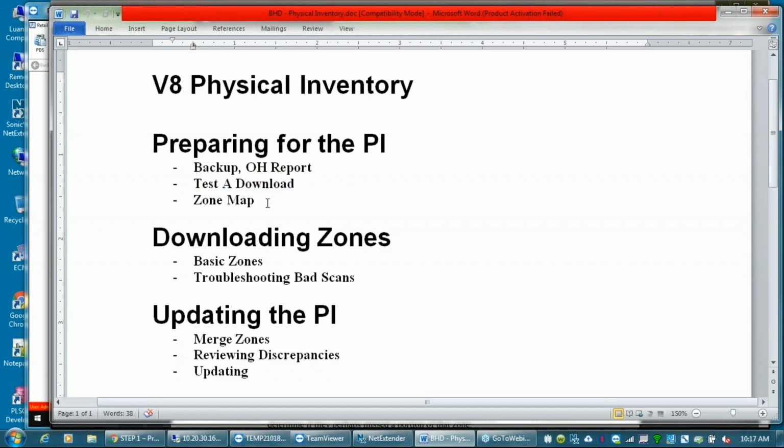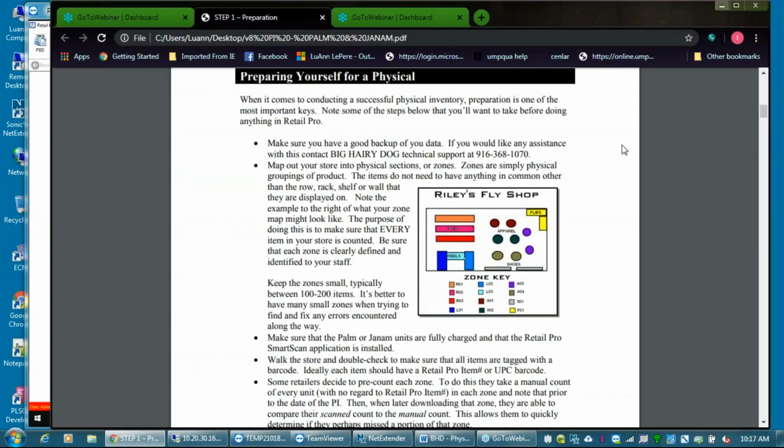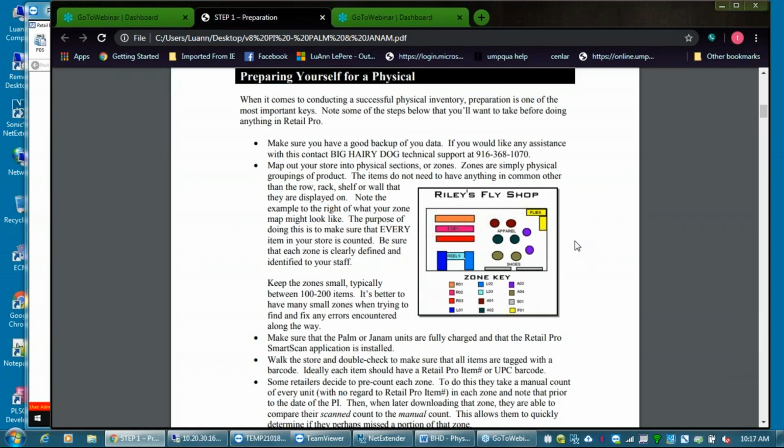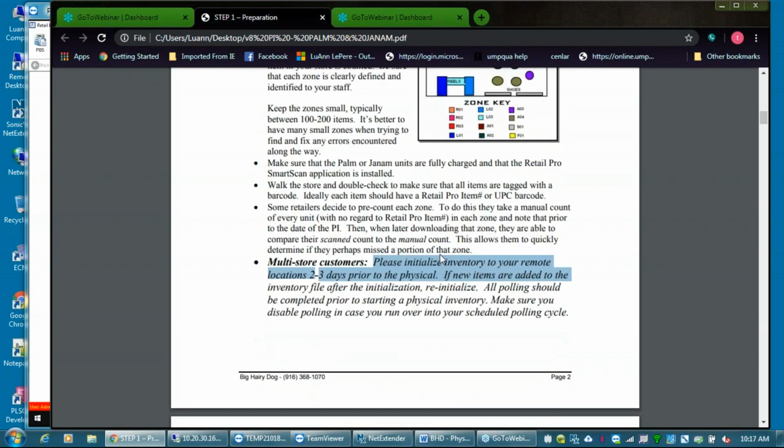All right, we've already talked about the zone map. That is something that is highly recommended. It's not actually required, but it helps you keep track of what you've counted and what you haven't. So it's a pretty important step in this process.